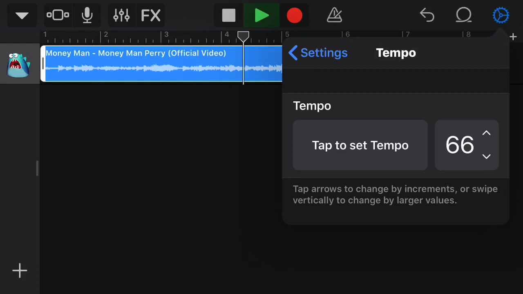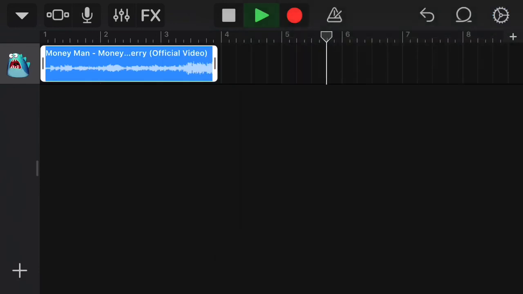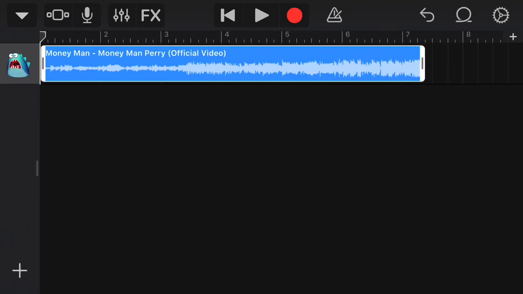Now you need to change the tempo to make the clip shorter. Go down to like 40 something. I think that's the max. And you can clip the song as long as you want it.